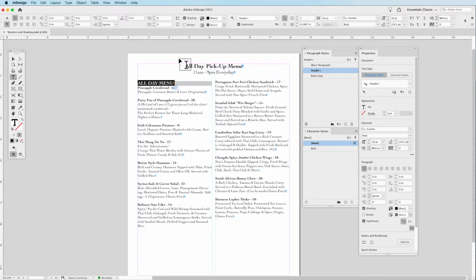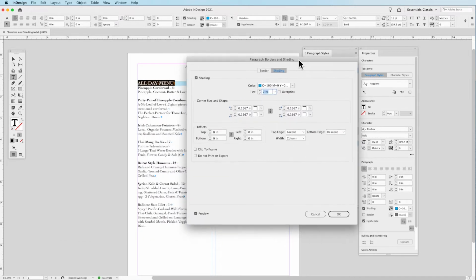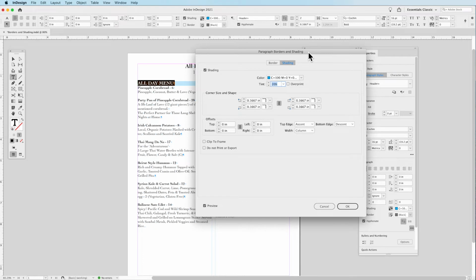Now, if you'd like to get into this deeper, one of the cool things you can do is go up to this paragraph shading, and by the way, these little squares here and the drop-down menu here allow you to change the colors and also edit what's going on. And if you Option or Alt click this little icon here, this is going to call up the entire paragraph shading and borders dialog box.